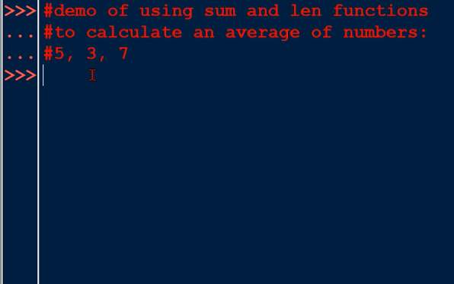And by theory, we know that an average of numbers is the summation of all the numbers divided by the number of all the numbers. In our own case, the number of all the numbers is 3. 5, 3, 7 are 3 numbers. And we don't need to know this actually. We use the len function to know the number of all the numbers, and the sum function will calculate the summation of all the numbers.